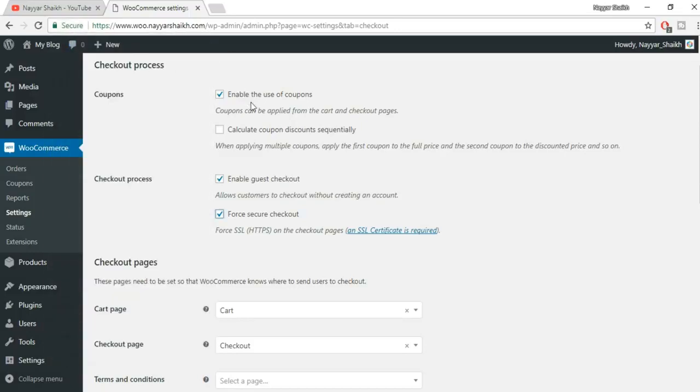So this is very important, because if you don't have this, you'll get a message that entering your card or any detail over here is not secure. So that is very dangerous. You should have an SSL certificate.